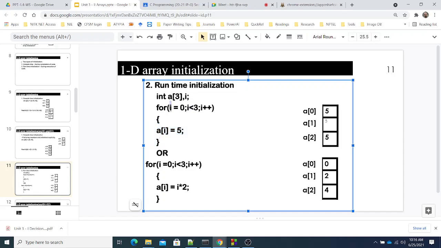Now the variable i will take the value 0 the first time. So at that time a[i] means a[0]. I am assigning 5. We get 5 here. Then next time i is incremented, 1 less than 3 is true. a[1] will be 5. So I am assigning here.